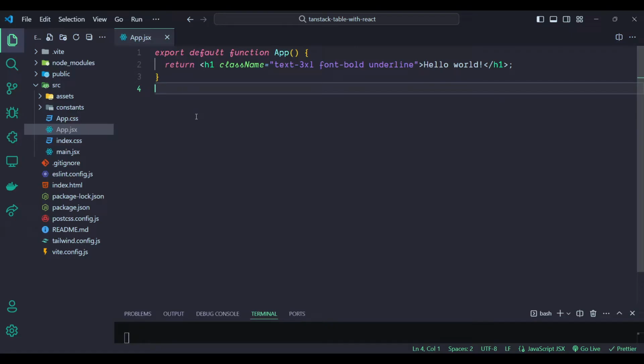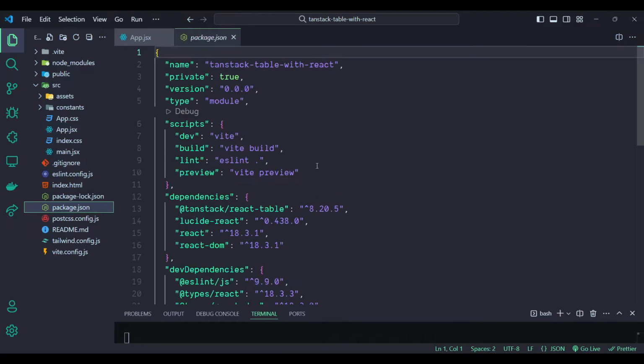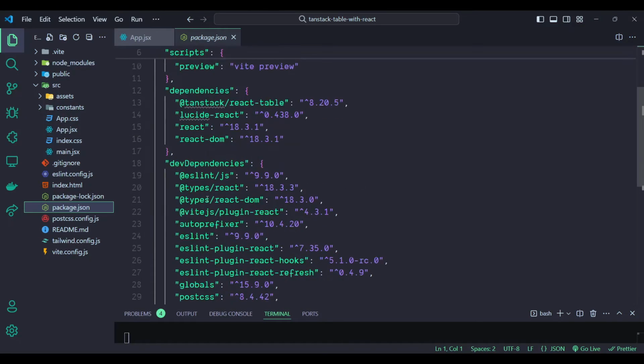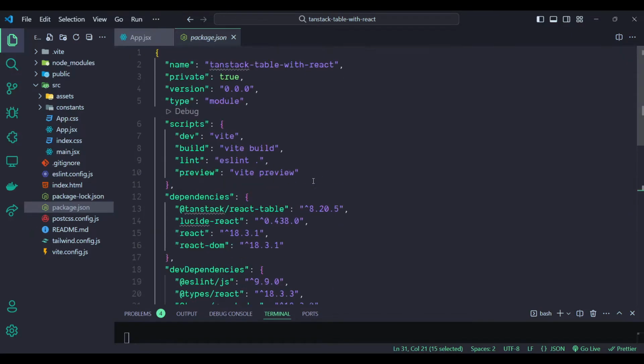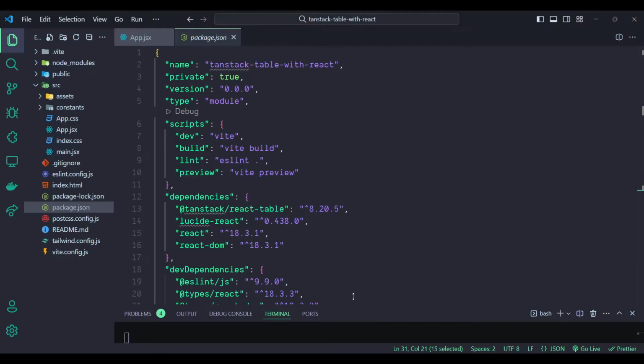So I have updated my app.jsx file, and if I go to the package.json, you can see I have installed React here, and I have installed Lucide React for the icons, right? And I have installed the TanStack, actually no, the React Table one, right? So we are good here, and you can see the hello world. So now we can start working on creating the table with searching, sorting, and the pagination functionality, right? So let's go to the app.jsx first.